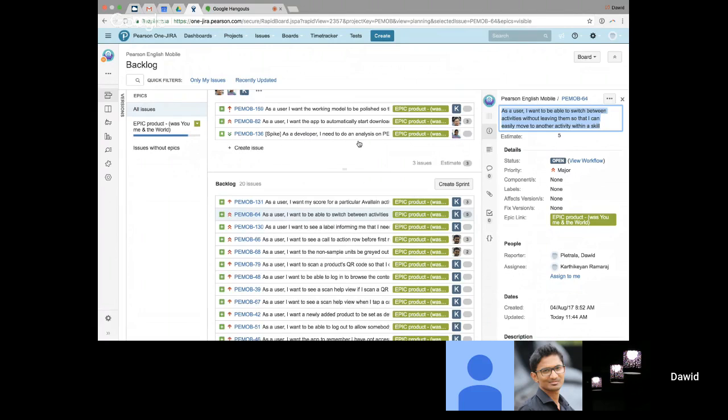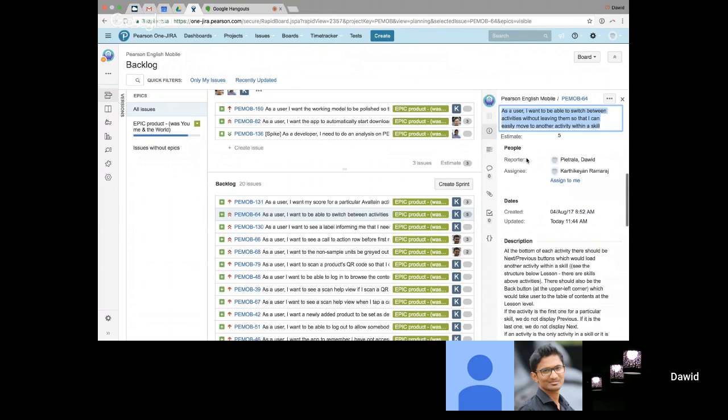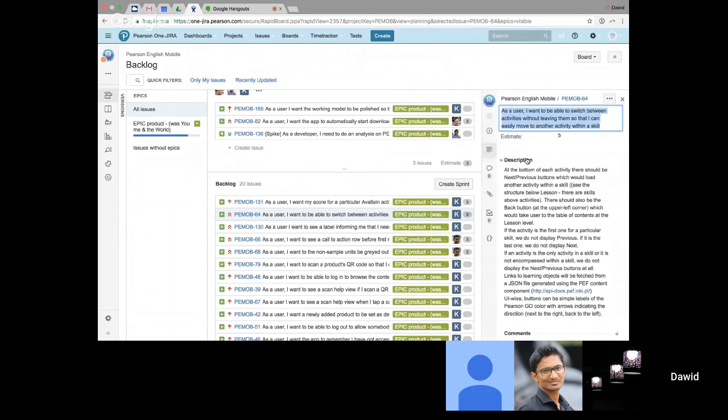But if we are able to fetch the scores, we should also be able to, because there is this story: as a user, I want to be able to switch between activities without leaving them, so that I can easily move to another activity within a skill. While we have skills, so far we have just one activity in each skill, right? But in the future, it is possible that we're going to have a few activities in one skill. And we would need these next and previous buttons, which would load another activity, right? And this should be above the regular activity interface. So this is what the story is about.